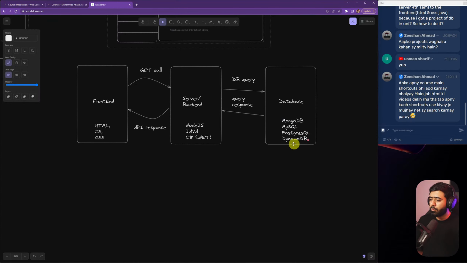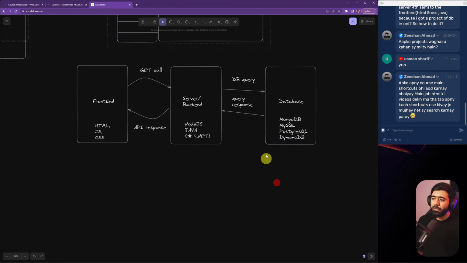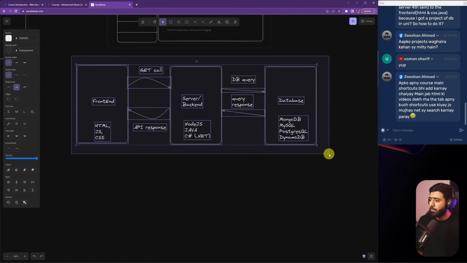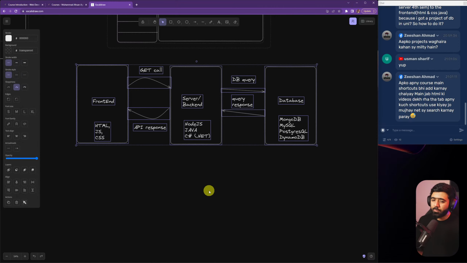DynamoDB. No, DynamoDB. So this is the structure that you would mostly have for your databases, your backend, your front end. Usman says yes. Okay, cool. So then you understand what we are talking about here. If you're on YouTube, there's a function called clip.